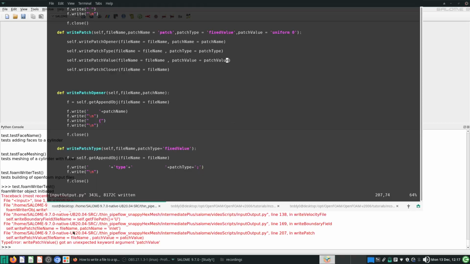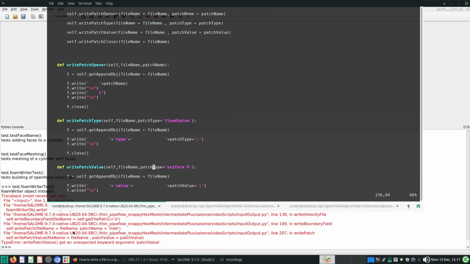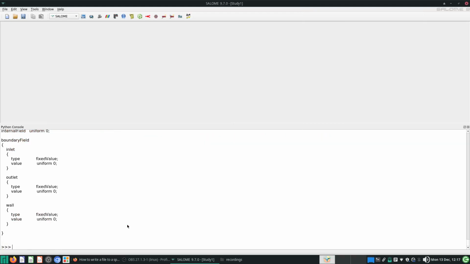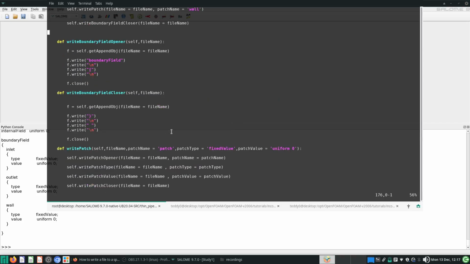Unexpected argument known as patch value. Okay, then I have to change this to value. Alright, so now we have all this indented nicely. Of course, you can change it to whatever you want, depending on what we have over here.